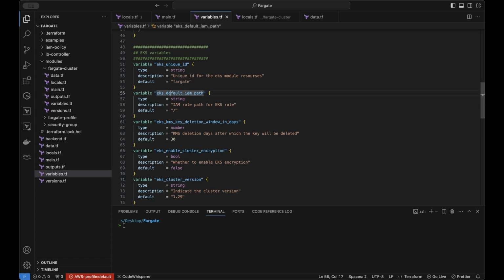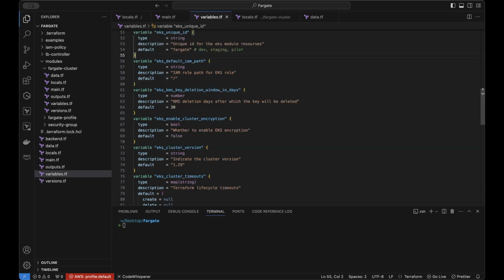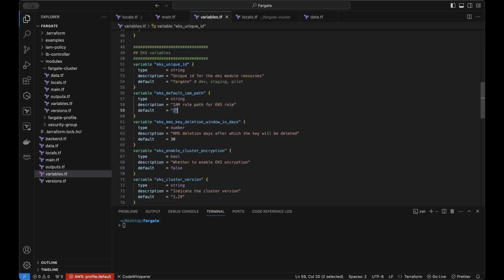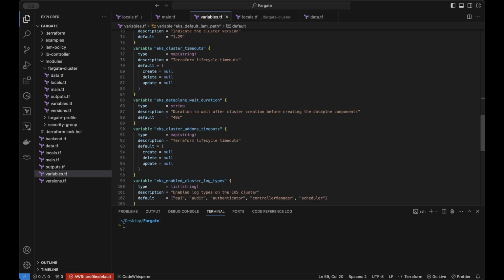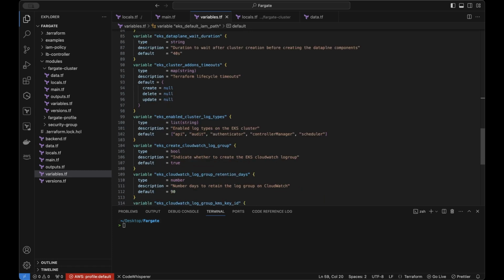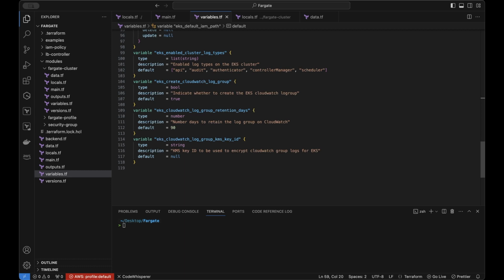Then the IAM default path can be /. You can use any name you want here. You can use something like dev, staging, or pilot. Then here we are using the IAM role path. This is the default role path, by the way. But if you have a specific requirement in your organization, you can set it here. Just make sure all these other variables are supplied. There is nothing we are passing in without a default value. Once you've confirmed every variable has been set, let's move on to the data.tf.